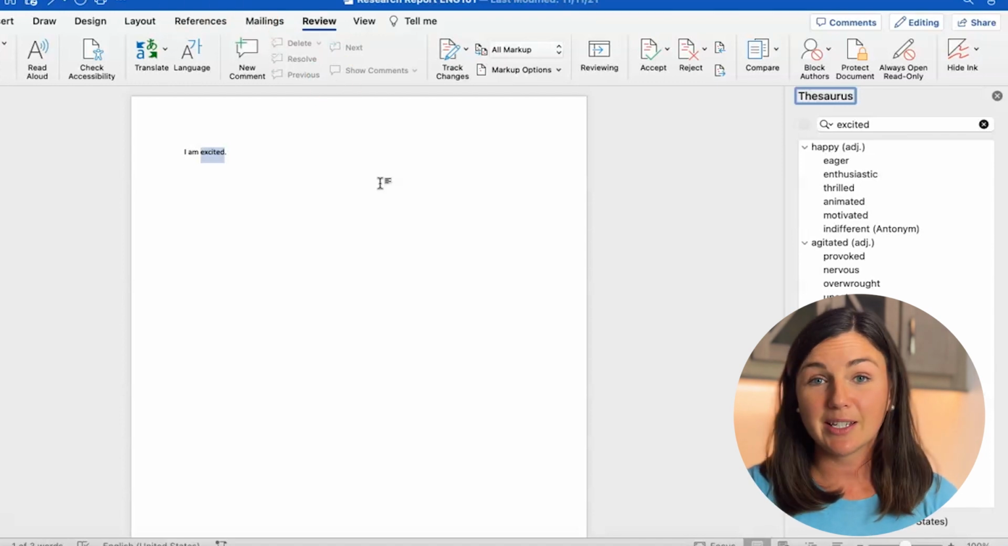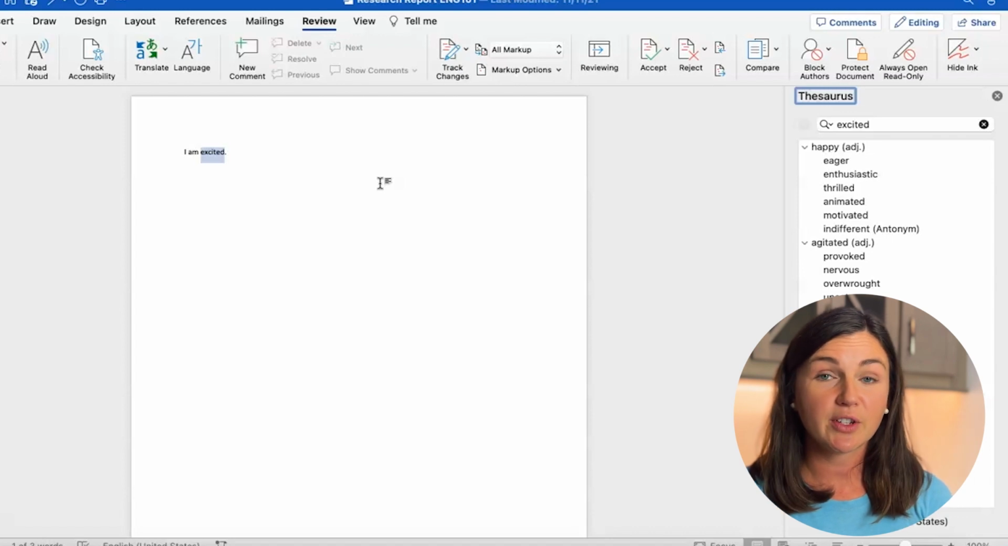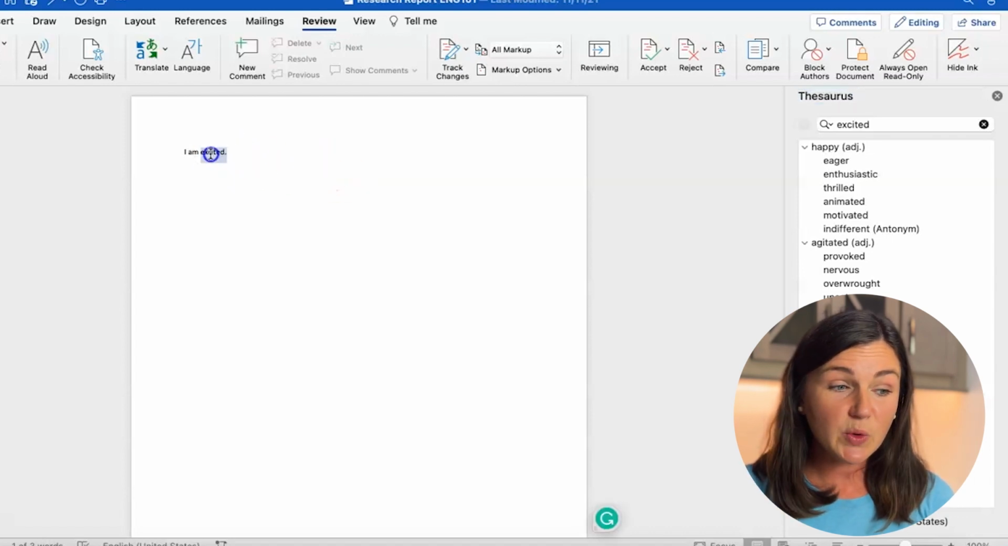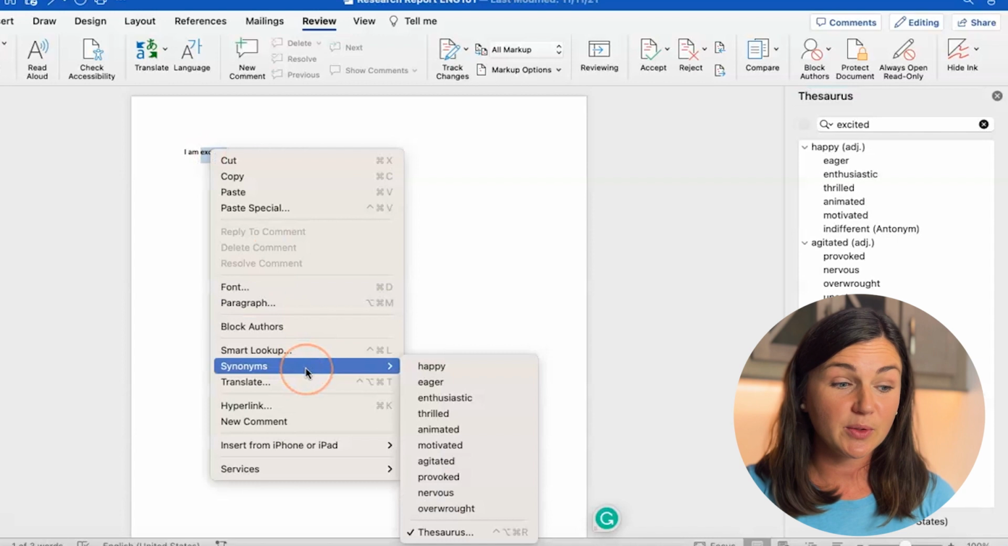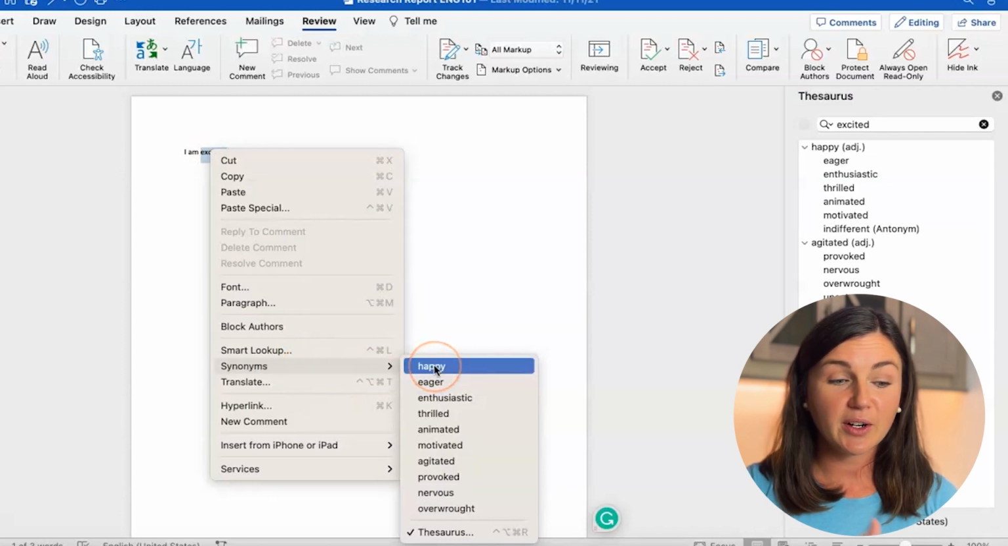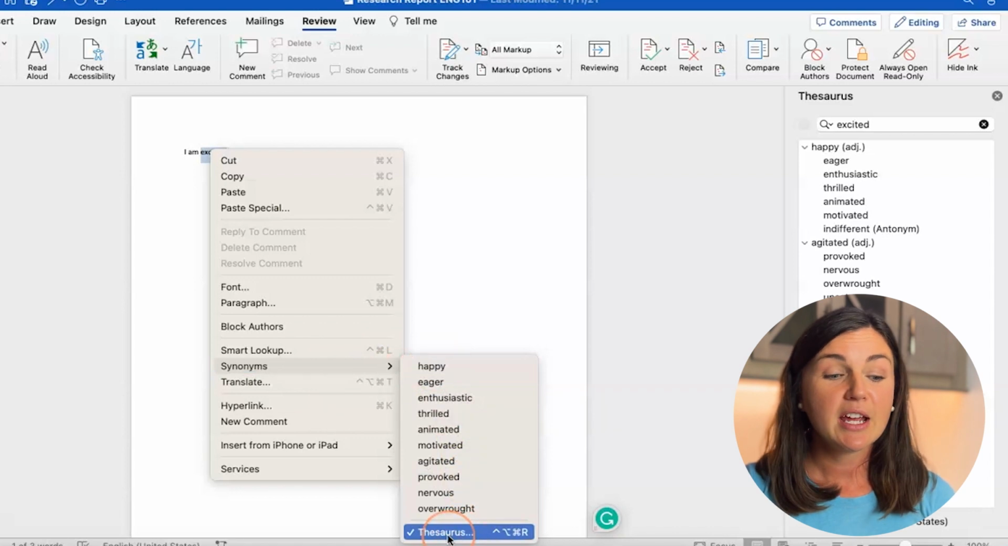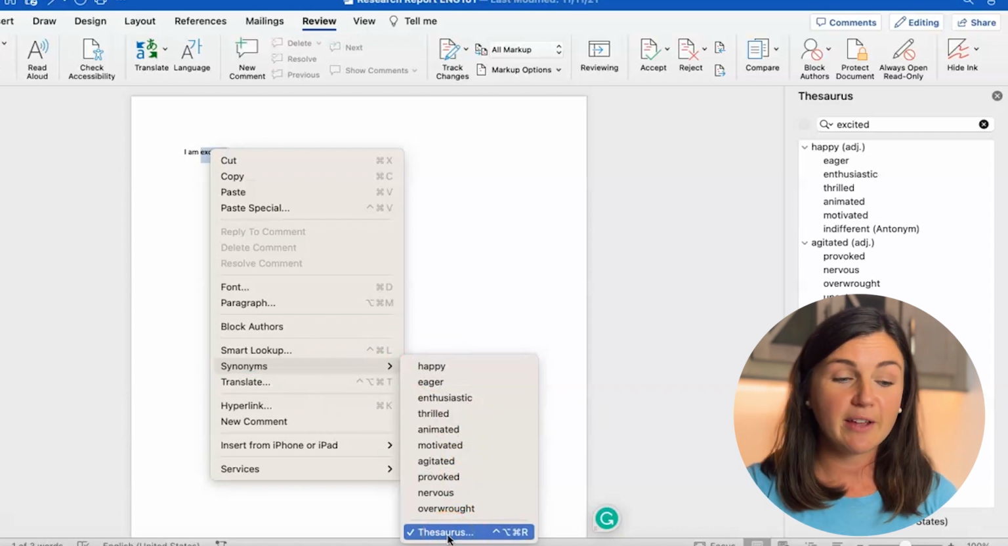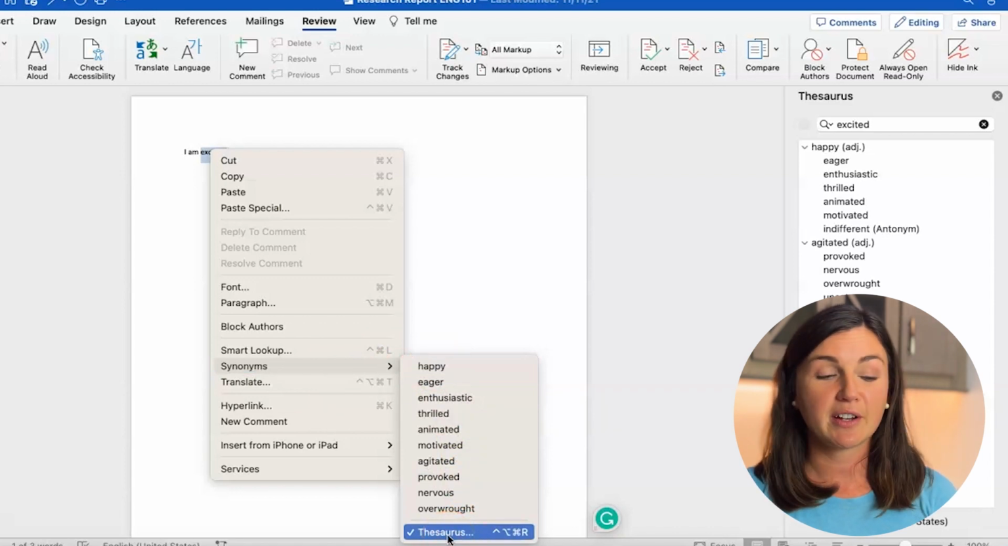Two other ways to simply get the thesaurus to pop up in Microsoft Word is to simply highlight your word and right-click and scroll down to Synonyms. You'll notice there are the generated most popular synonyms, and if you go all the way down, mine is checked because it's already open, but if yours wasn't open, it would open up on the right-hand side.